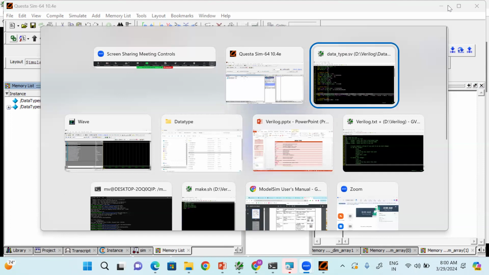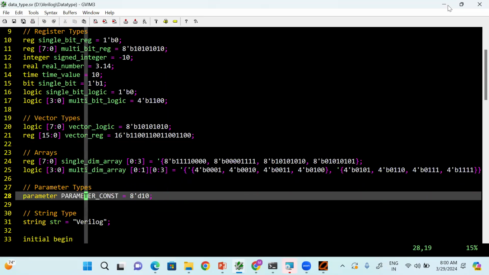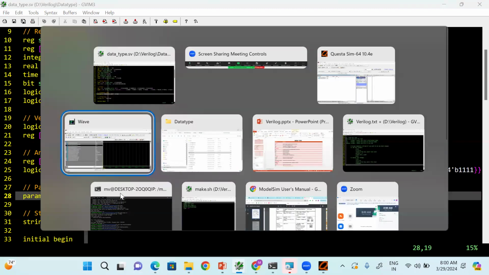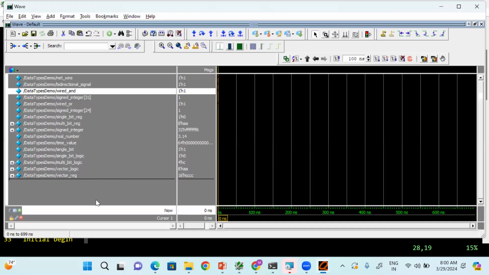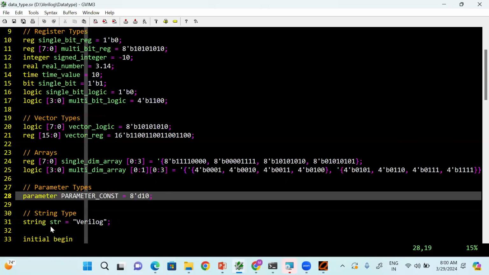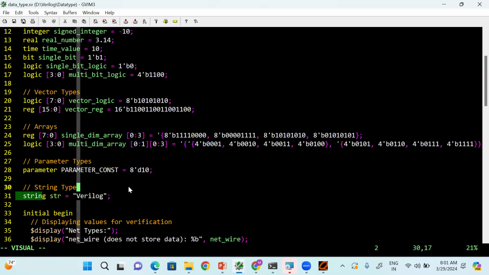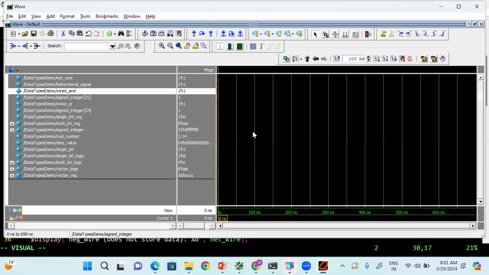Okay, let us do one thing. I'll just walk through the code. What is this parameter? Const, I have written. Will I get it in waveform? So parameters are ones which will not be visible in your waveforms. Keep in mind, parameters are also not visible in memory. And one more thing: Verilog strings, anywhere are you seeing them? That is also not visible.